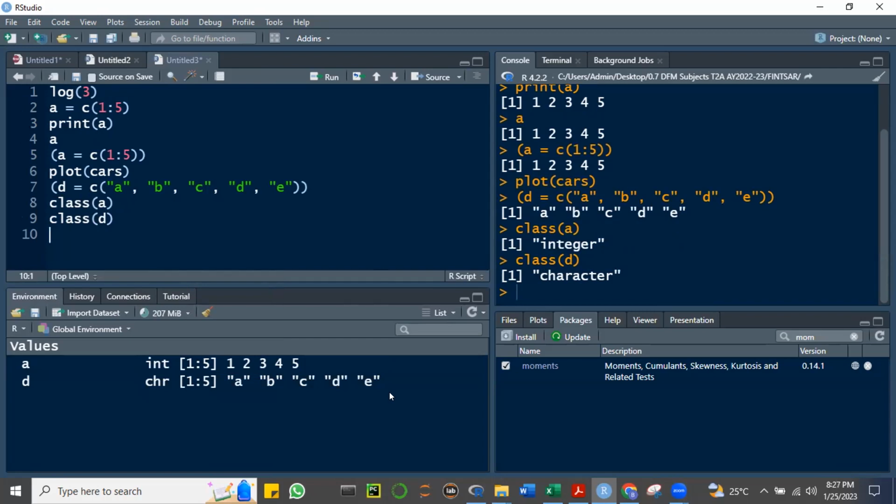Okay. Pause muna ako. Paki-chat or paki-unmute na lang.